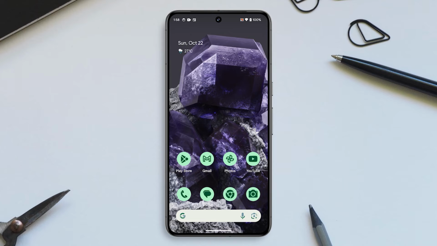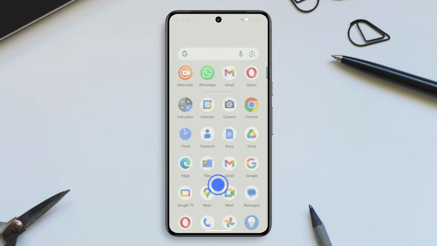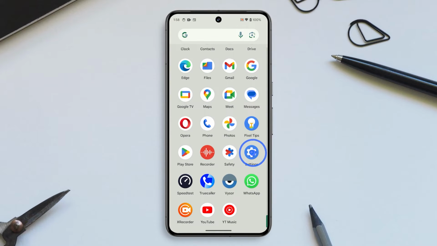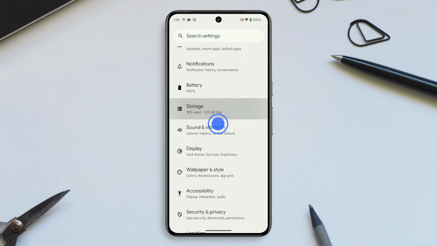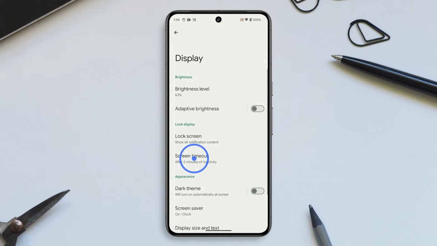You can also adjust it right from the Settings menu. And to do that, launch the Settings app. Swipe up a bit and tap Display. Tap Brightness Level and the slider will appear at the top of the screen, so just drag it to the desired level. You can also adjust the screen brightness automatically by turning on Adaptive Brightness.